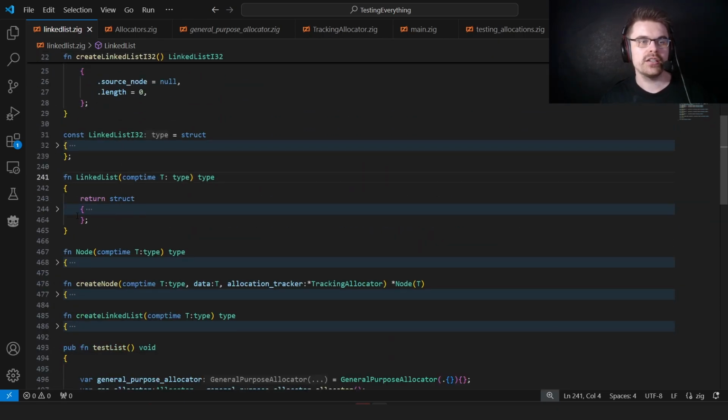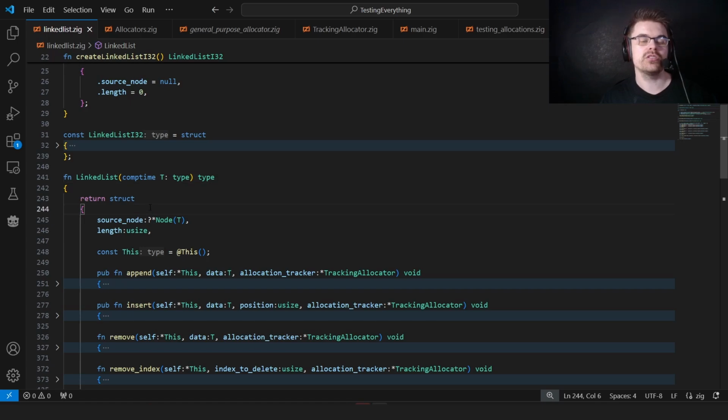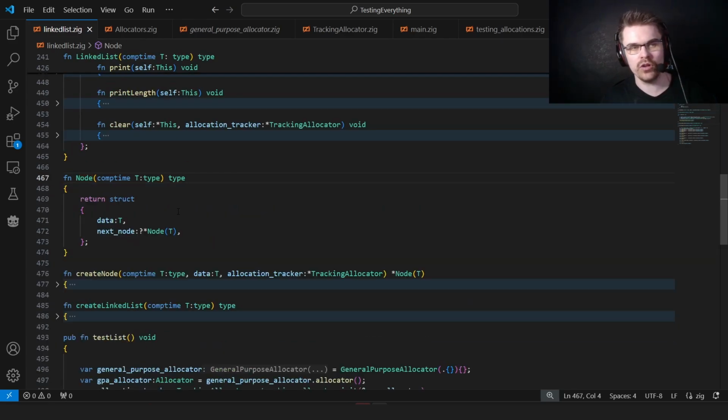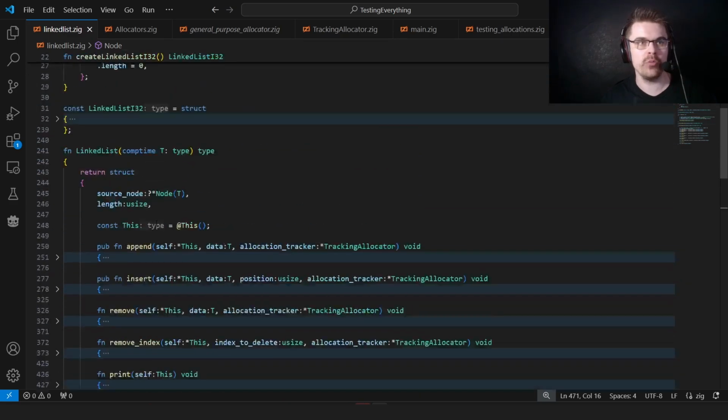So a linked list is basically a function that returns a struct, and the struct could have any type. So instead of i32, we have a type T, and we put the comptime T is the type. So whatever type we put in, it will create that, and also we have a node, which is again a comptime anonymous struct, which has a type T. So if we put in u64, it'll be u64. So that's all we're doing. Whatever we put in, that will be the type.